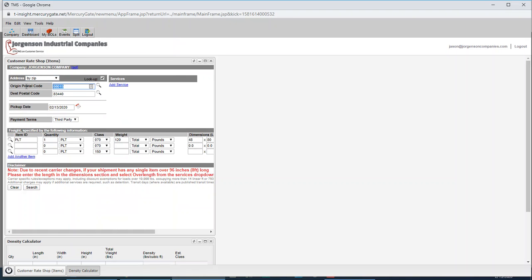Then you would just type in our zip or wherever it's coming from. If it's from the vendor to us or from a vendor to the customer, you would just type those in. So I'm going to do 84115. That's from us. The destination, we're going to send it to 90210. You want to select the pickup date. You want to select the terms: third party, collect, prepaid. We're going to do third party. That just means it's going to get billed third party, meaning the freight carrier is going to bill T-Insight, who bills us. So there's three parties involved.